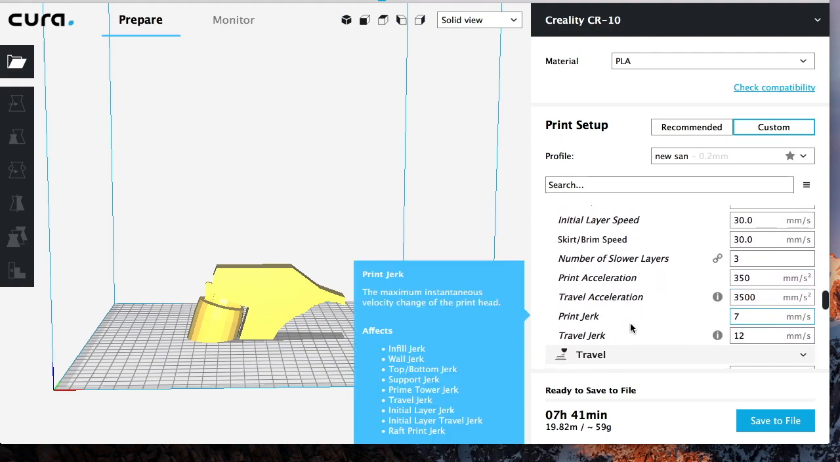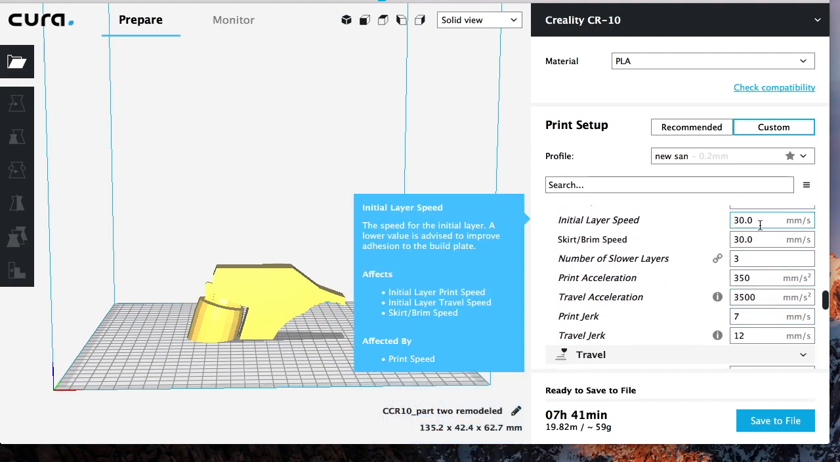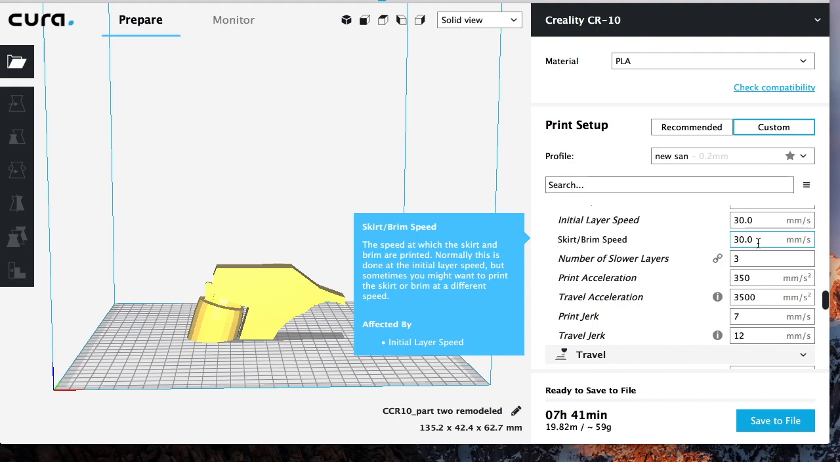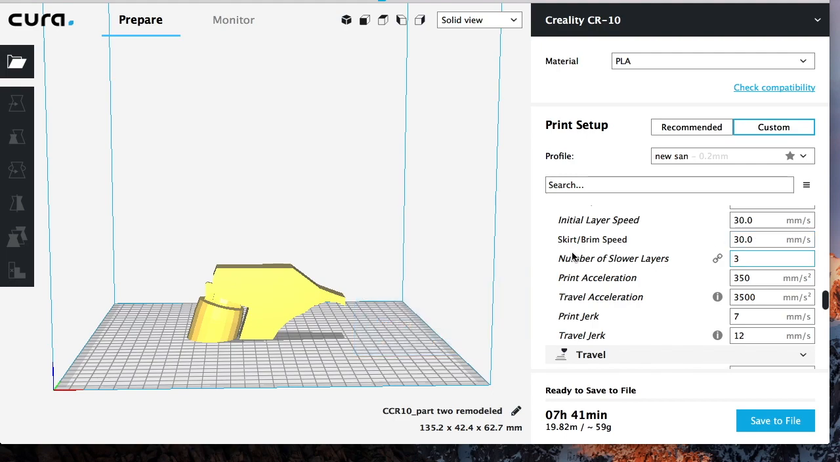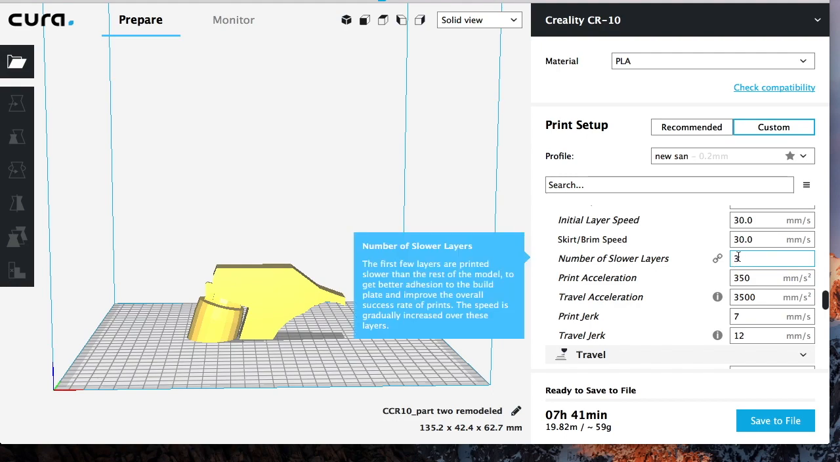And then you have your initial layer speed, of course, 30. Skirt brim, you always want to print those lower, so that's at 30 as well. Number of slow layers, most people have two. I went ahead and put three. I just want to make sure I get that good adhesion to the bed when I first start.